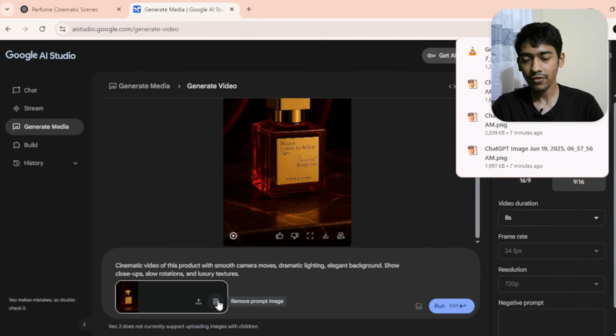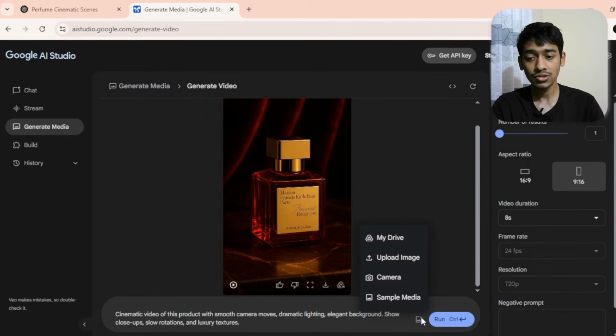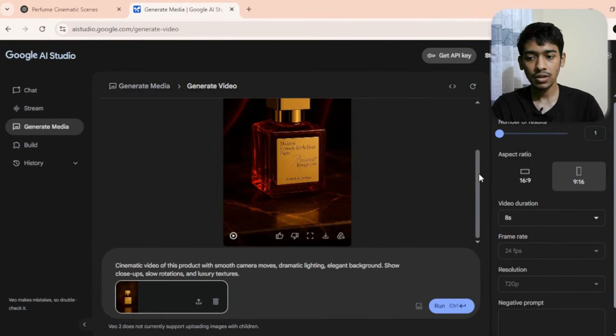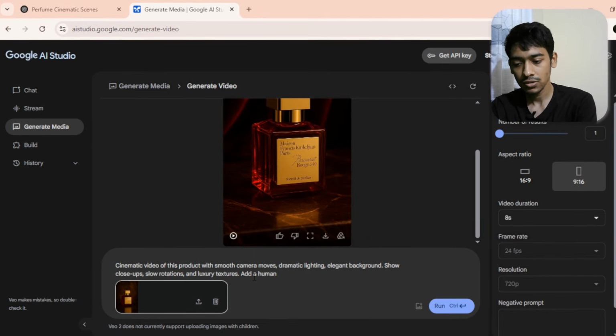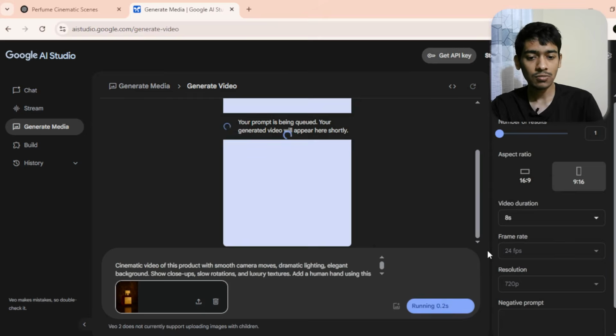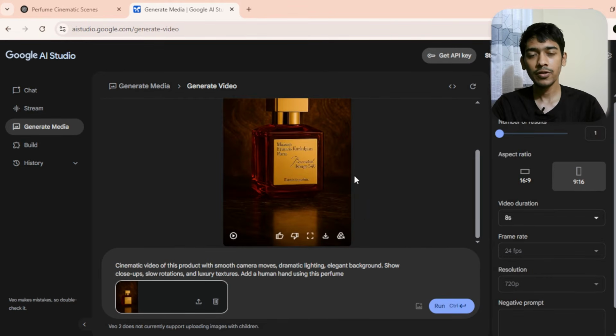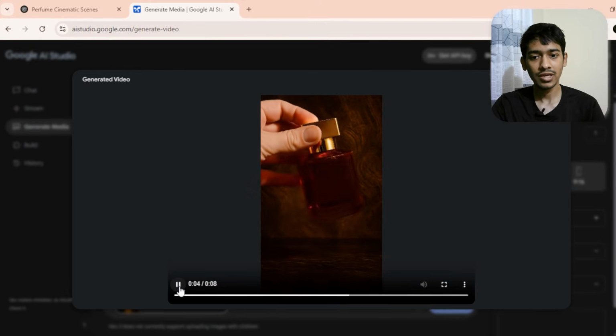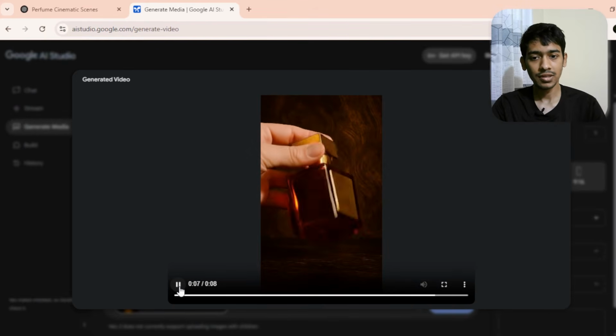Let me go with the second image. I'll delete that, use the same prompt, then upload image, and that's the second image. Then I'll add human hands. Just to change the style, I said add a human hand using this perfume. Okay, let me try with this. As you can see, it started generating. So the second video has been generated successfully. Let me see how AI really made that. As you can see, a human is holding the product. Okay, that's amazing, that's amazing.